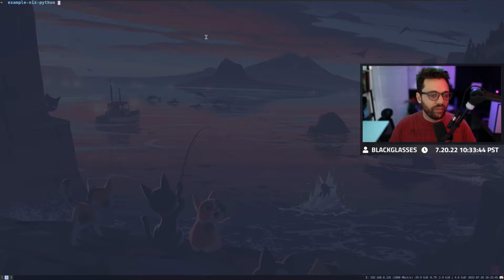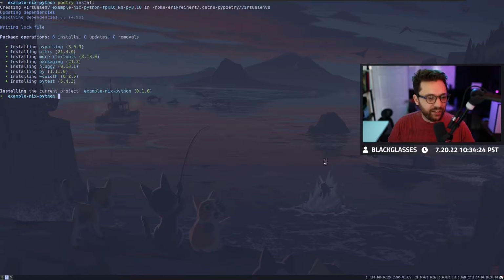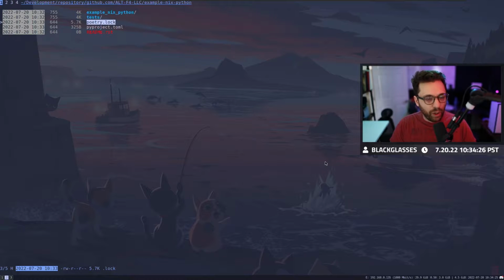If I said poetry install, it's going to take whatever dependencies I currently have, and as you'll notice, create a Poetry virtual env. We've got our packages installed. This also generates a poetry.lock. This is important for the nixing part.